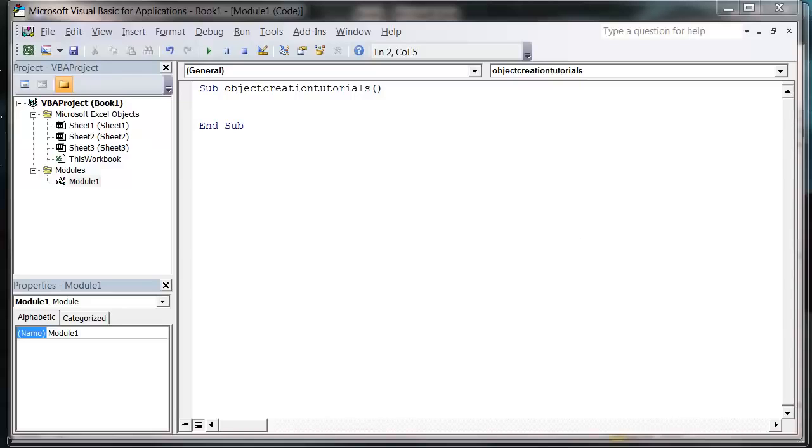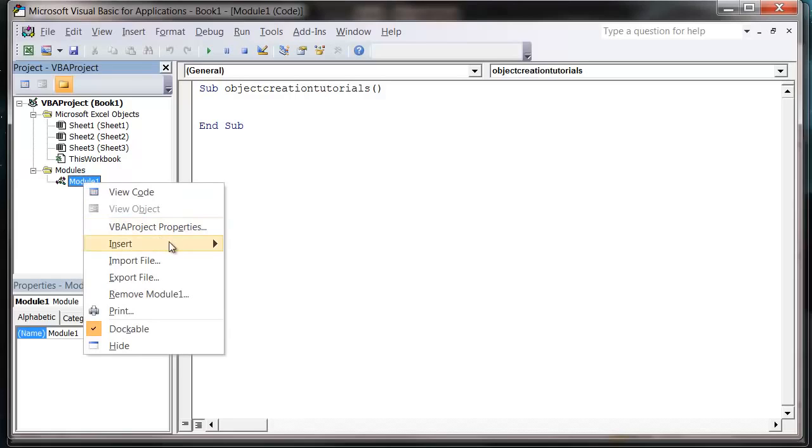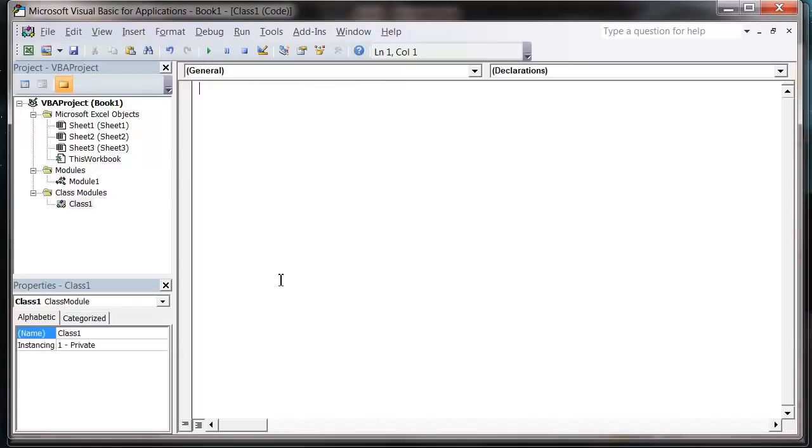This tutorial is going to show you how to use class modules. You probably noticed them in the Insert section, with Class Module underneath Module. Just click on one of those and you'll notice that it opens up the same way a normal module does. What a class module allows us to do is create our own objects in VBA.